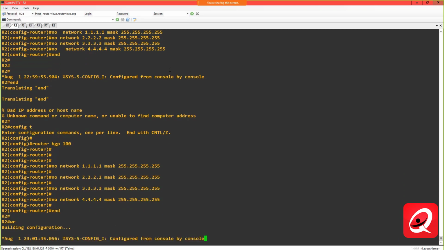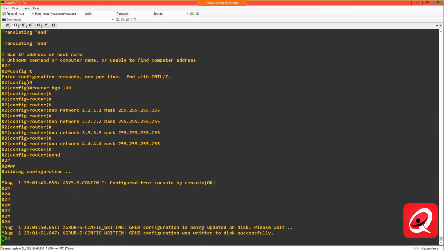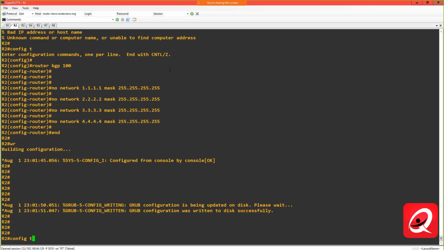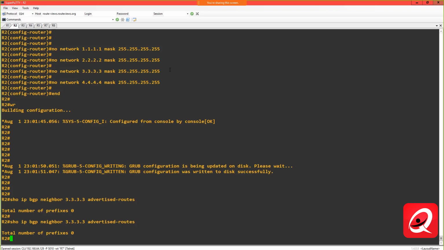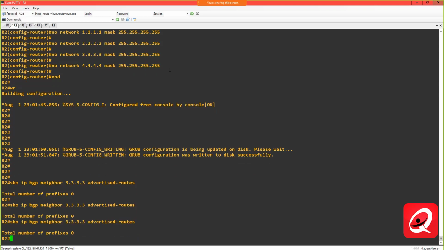So now if I look at what I'm advertising from router 2's perspective, I really shouldn't be advertising anything to router 3. Right. Okay, that makes more sense. Because again, router 2 and router 3 are iBGP peers, and router 2 is going to learn about eBGP routes from router 4 and router 1. It's not going to re-advertise those to router 3.